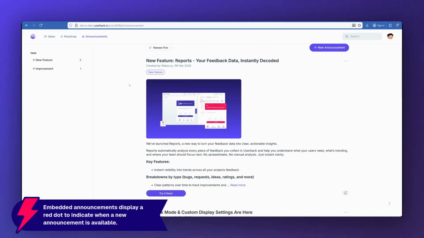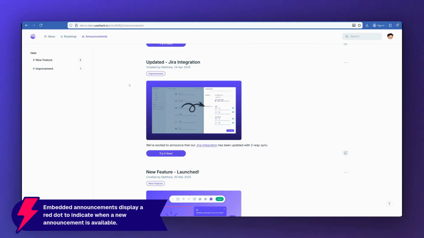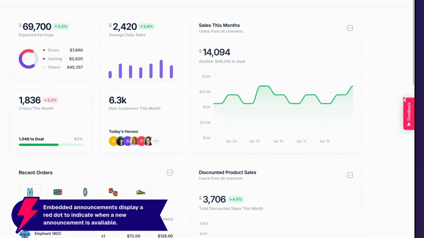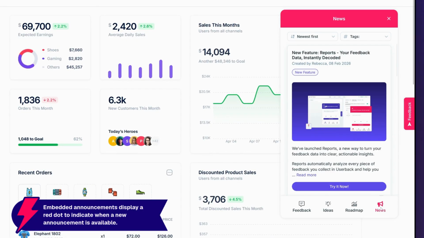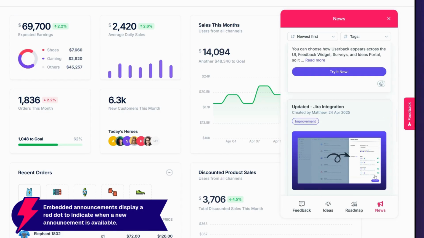Announcements are another great way to close the feedback loop. They let you share new features, roadmap updates, or major product changes directly in the Ideas Portal. When users see their ideas turn into announcements, it reinforces that their feedback matters and encourages them to keep contributing.